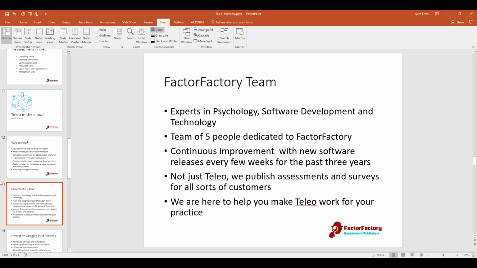The other thing is Factor Factory, we are a publishing company. This is what we do. So Teleo is a piece to this, but we look at other assessments as well, and we work with companies, for instance, corporations, to do custom assessments and surveys for them as well. And we're here to help. We have assistants, we have expertise on board here to help you understand how to use Teleo in your work and make this work if you have questions.